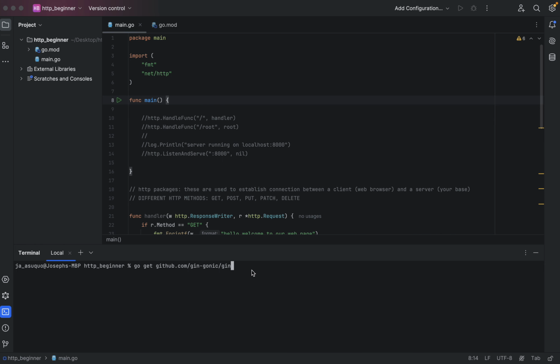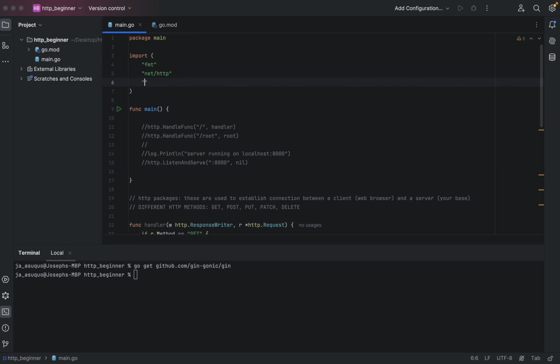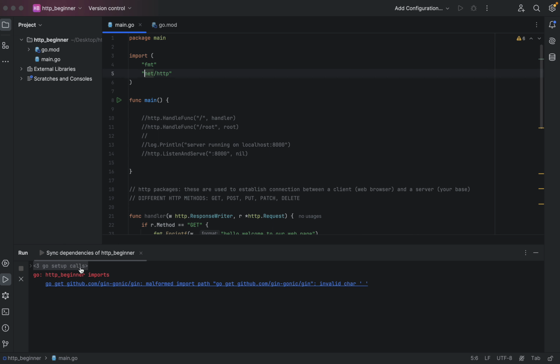So now, first of all, go get github.com slash gin-gonic slash gin. Once you get that to your system, yours might take longer than this. I've already gotten this. So after that, you're going to have to import it as usual. You import it in here. We should know how to import things by now. Why is it showing red? Sync dependencies, right?